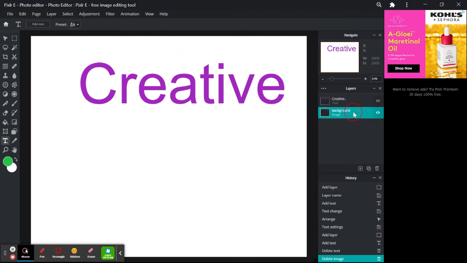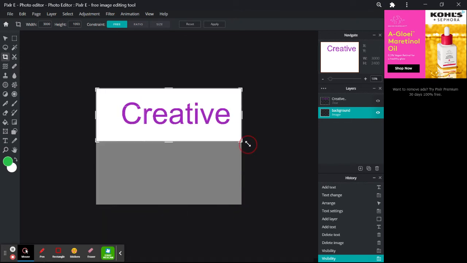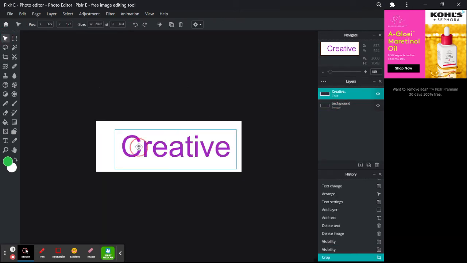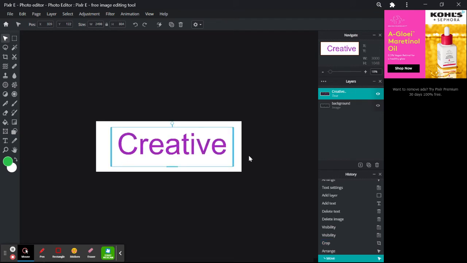We don't need it. So right now, this is your background layer. It's visible. If I hide it, you're not going to see whatever is on that layer. So if you do something on the background layer, you can always hide it with the eye here. Right now it is visible. I want to also make my paper smaller now. So I'm going to resize it. I'm going to zoom out. I'm going to crop what I don't want and hit enter. So now my page is smaller, and I'm going to take the word creative and move it so it's centered.